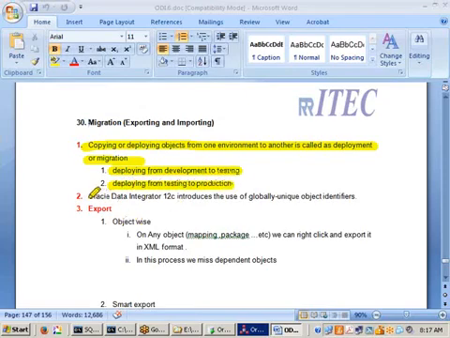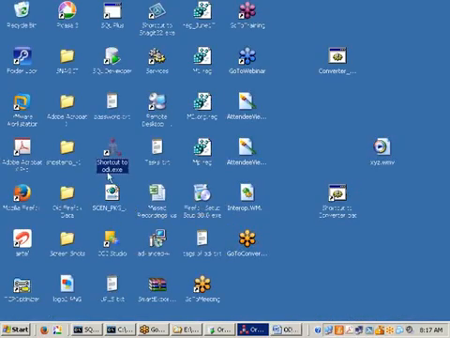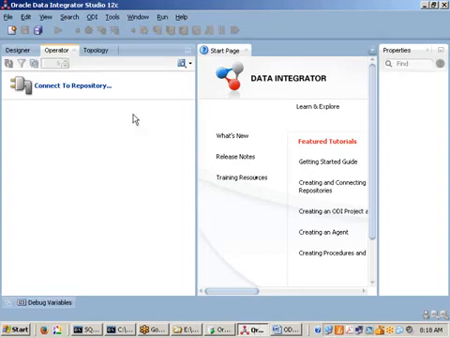Next, Oracle Data Integrator 12c introduces the use of globally unique object identifiers. What is the meaning of this? If you open the ODI 11 series and the ODI 12 series, and open any object, you can observe the properties.